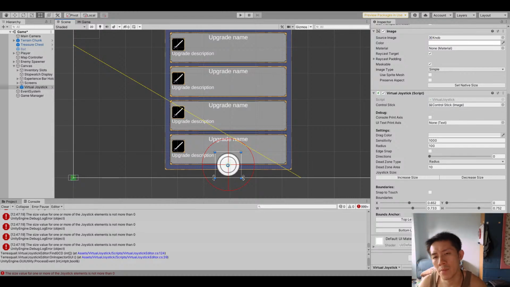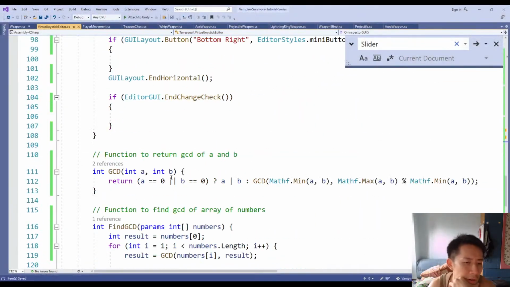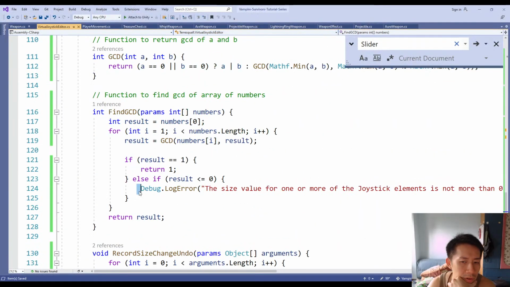I'm probably going to disable some of these features at the moment so that we don't have these issues. Size, what is this error trying to say? Line 124. Size value for one or more of these. So this finds the greatest common denominator of all the numbers.